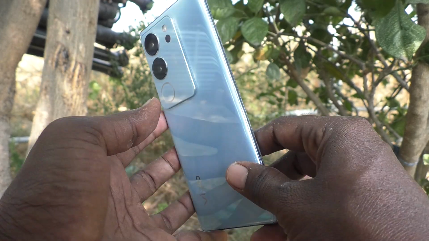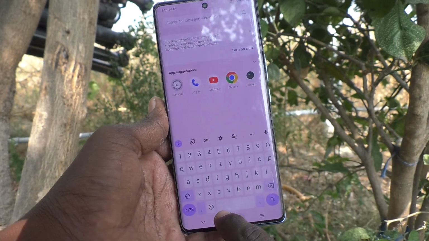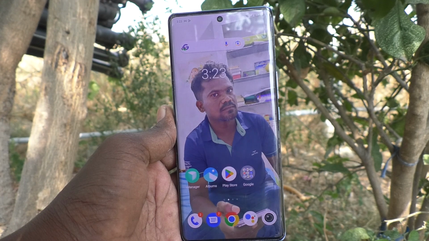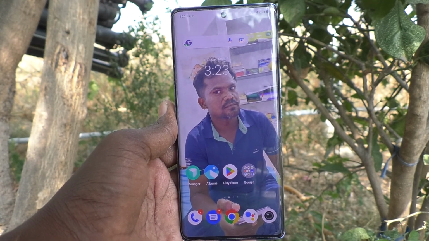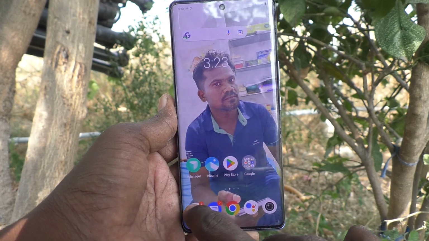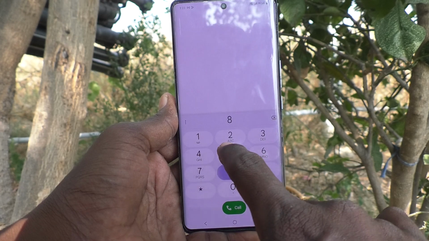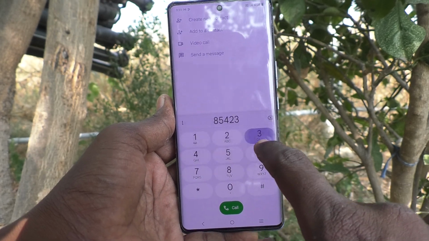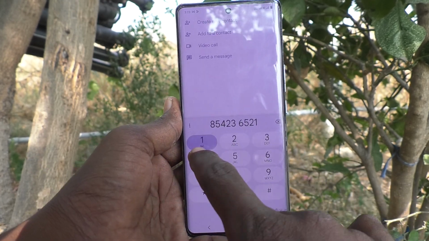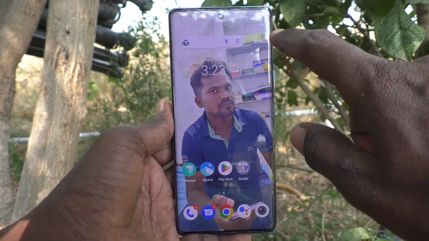Here is Vivo V29 Pro smartphone. In this video, you will learn how to turn off or turn on dialing keypad tone in your phone Vivo V29 Pro. First of all, open dialer and type numbers on dialing keypad. While typing, there will be a small tone. If you would like to turn off this tone, yes, you can do it.